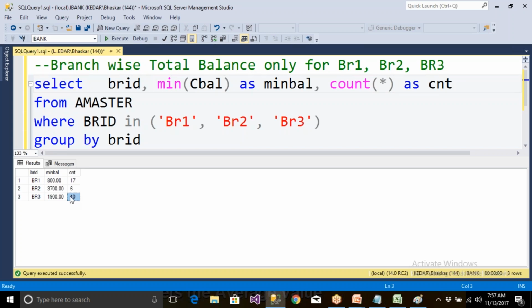But what is the order of execution? First from, then where, then group by, then performing these operations, then you display the data. Clear?